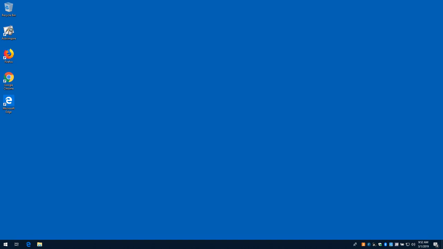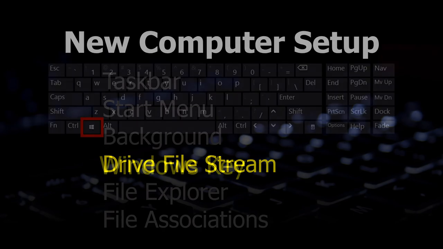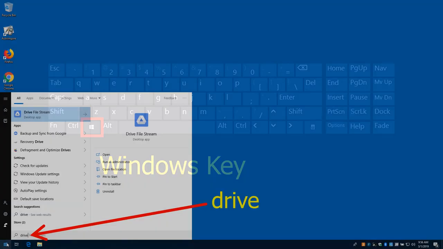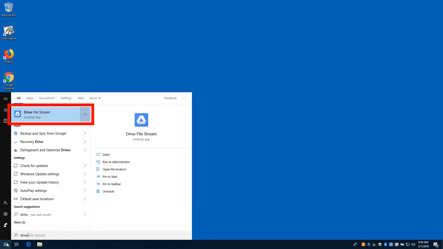So I've got the menu set up, the taskbar set up. Now I've got to go find all of my stuff, all of my files. We use Google Drive for all of our files, so I want to install, actually it's already installed, I want to set up Drive File Stream to connect all of my Google Drive to my PC. So I start by hitting the Windows key. That's going to bring up the menu, and I'm going to type Drive. That finds Google Drive Stream.